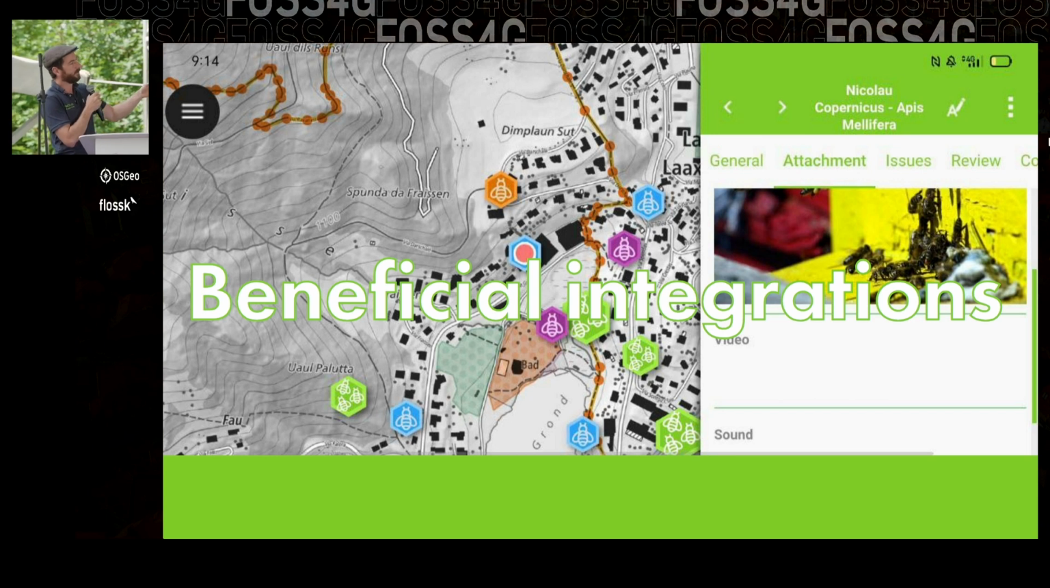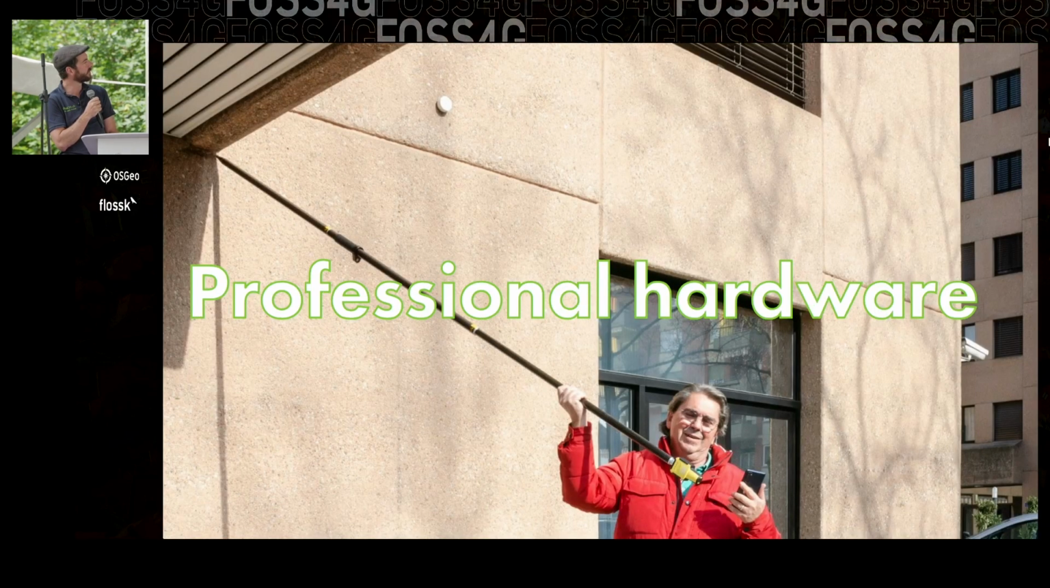Then a lot of beneficial integrations, like taking pictures for your features, attachments for your features. And one of the things that we've been very, very active on in the last year is professional hardware integration. Like this one, I'll also get back to that later on, like specific GNSS devices, but also other hardware, how we can deal with that.